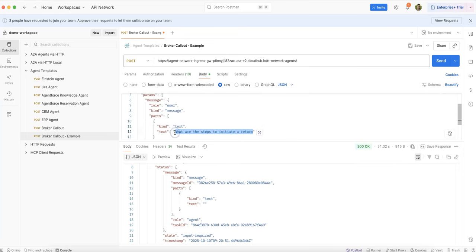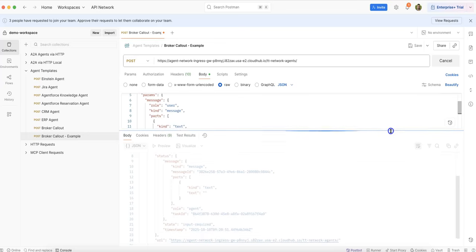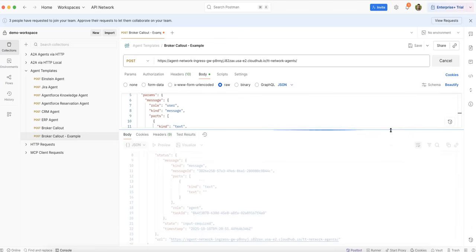Let me see, what are the features of the Kony app? At least this would be. Let's go. And I can also go into the dedicated agents to see what was received there, but they are not deployed in my current Anypoint org, so that wouldn't work.